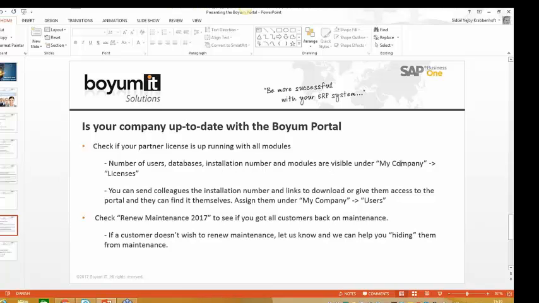They are all visible under My Company and Licenses, as I showed you before. So if you need anything, let us know. You can send colleagues the installation number and links to download, or you can give them access to the portal and they can find it themselves. Just assign them, like I showed you before, under My Company and Users.